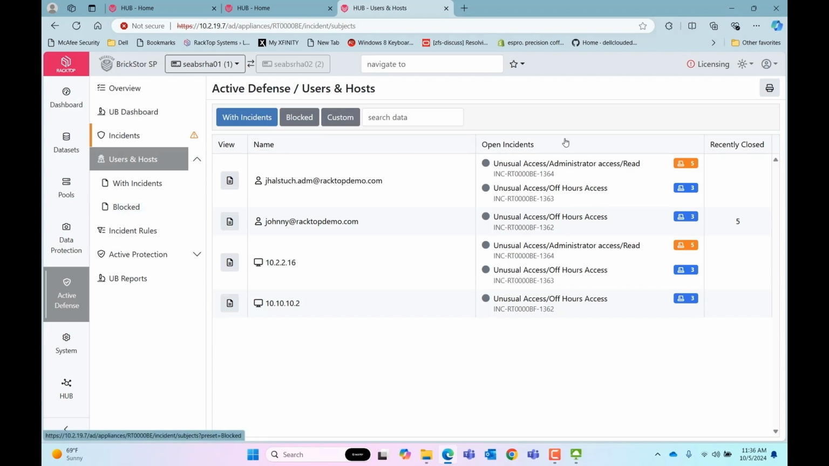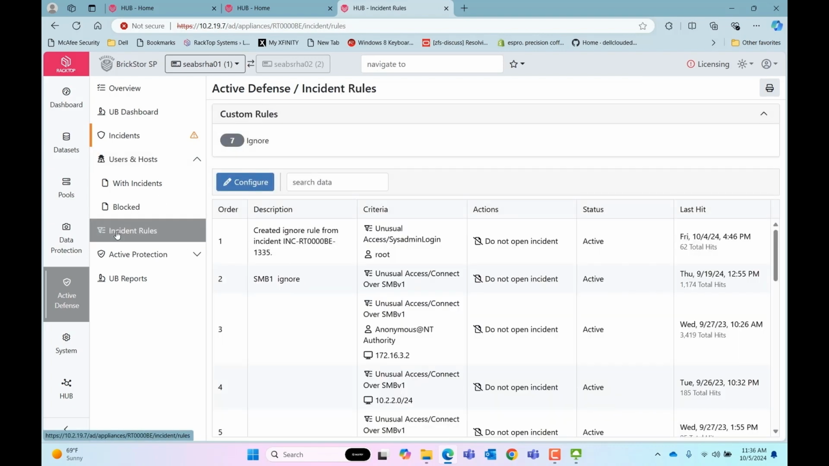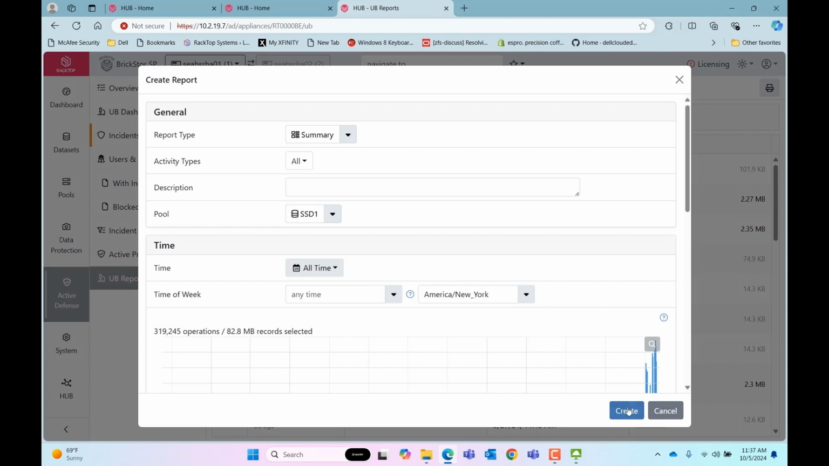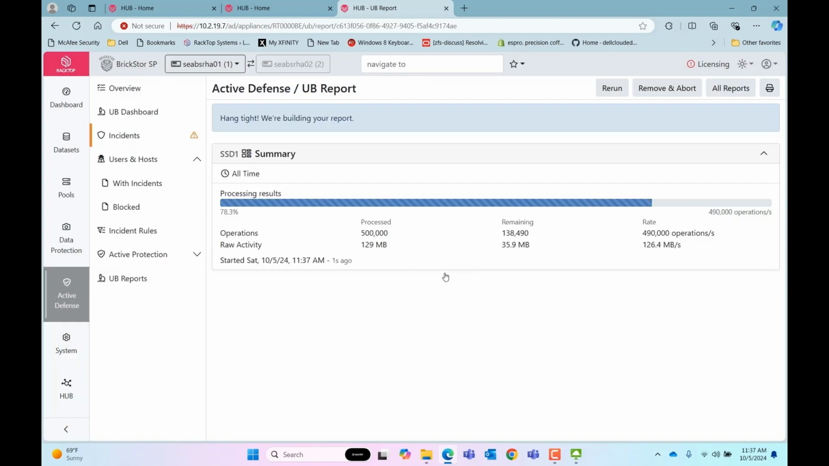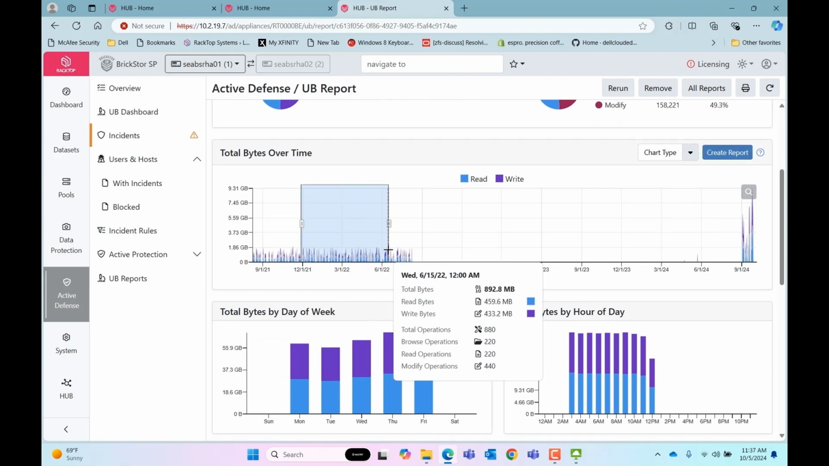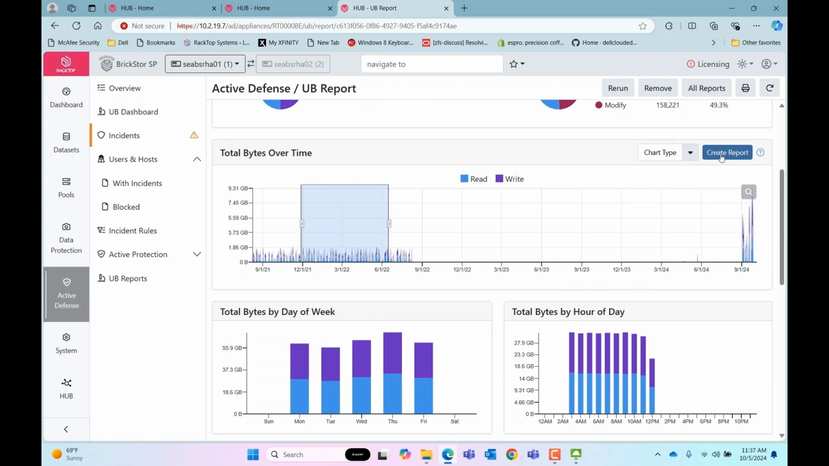And something also that's cool is when there is a blocked user, you'll see an alert up here where we have licensing now showing that we have actual blocked users and clients on any screen you're on within Hub Central as well. Of course, we can manage our incident rules, and then we can also create detailed user behavior reports, whether those are raw operations or if you want something like a summary report to see what's going on for a period of time, you can do that from here as well and get a cool view. And these are interactive where you can drill in and see more and get more detailed reports from here as well.